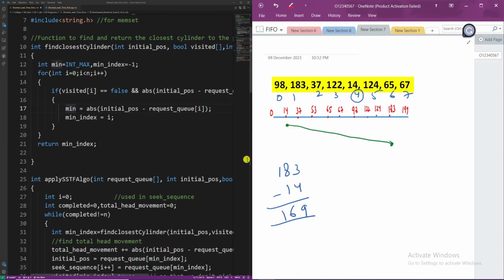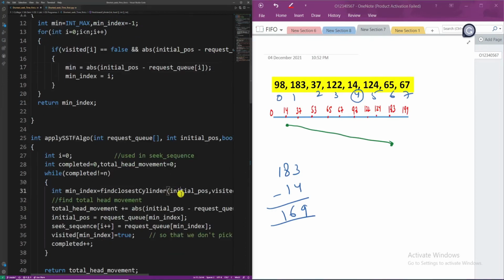It means that this 14 request will be serviced first. In the next iteration, when this while loop runs again, we will come with the initial position as what? After servicing this 4th index, we will say request queue, and the index will be 4. Request queue 4 is again 14. So this will become the initial position, right? Then we come again to find the closest cylinder with respect to 14.